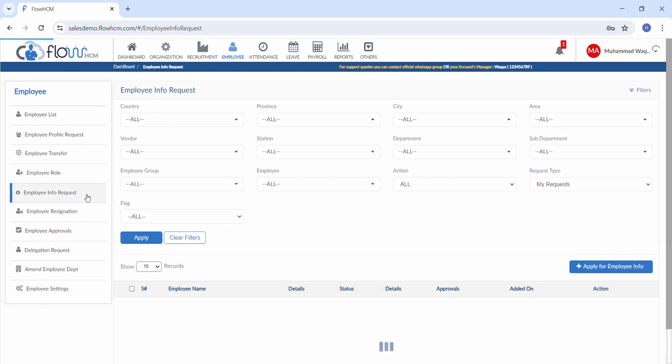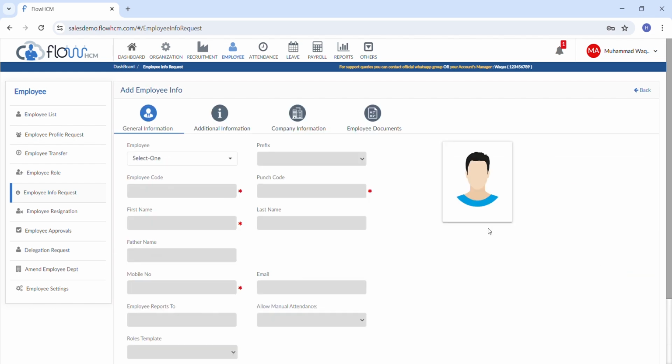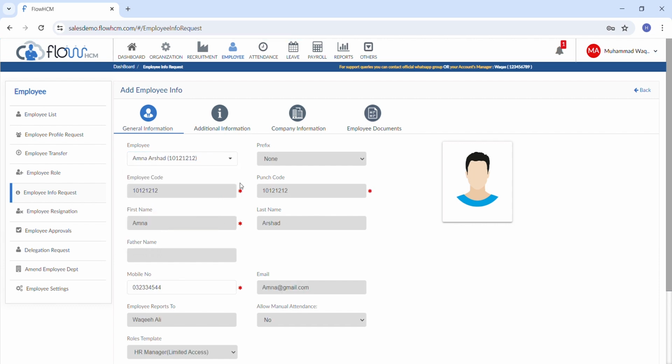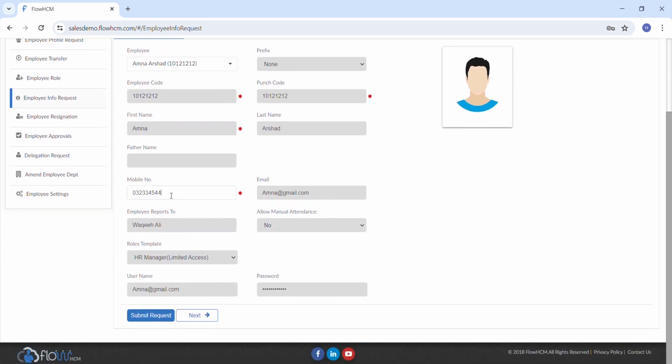So here you can see the employee info request form. Click on the apply for employee info button. Next, select an employee whose info request is to be generated. Change the required information that is allowed.